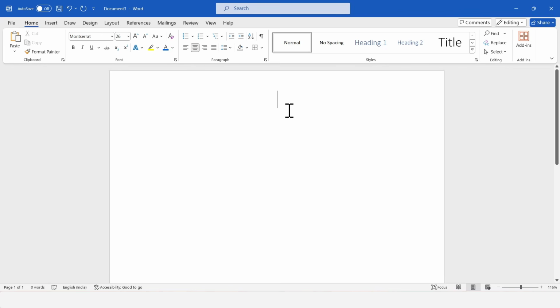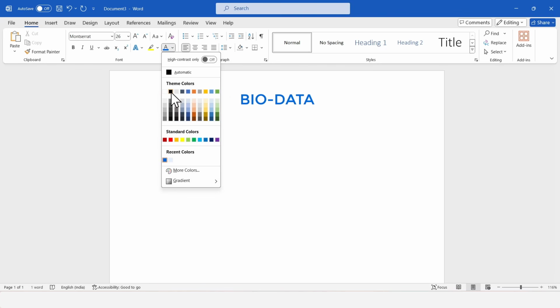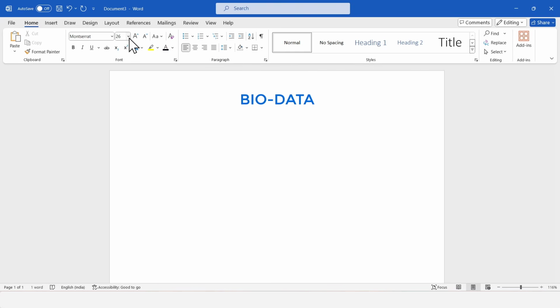Now, type Biodata in the center of the page. Then, press the Enter key to move to the next line. Next, set the text alignment to left. Then, select black as the text color and set the font size to 12. After that, press the Tab key once and type Name. Then press the Tab key 3 more times and type a colon. Now, press the Tab key once again and type your name.